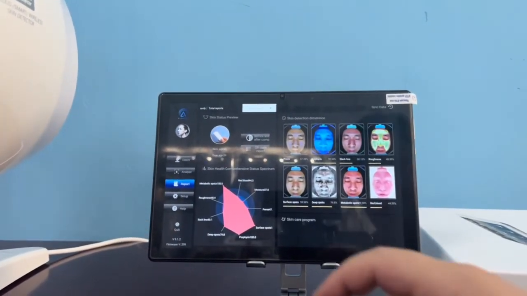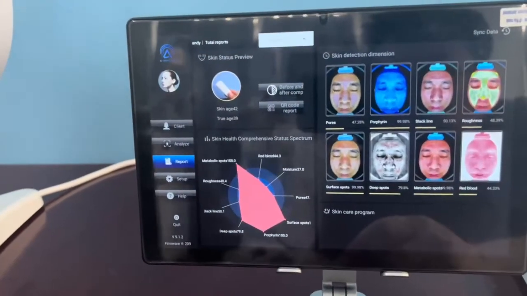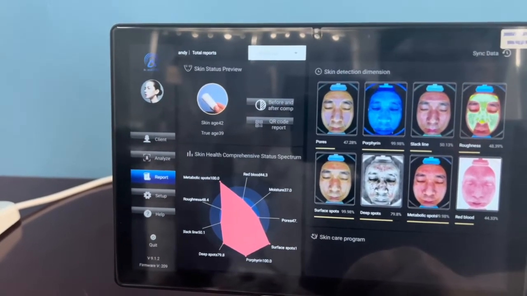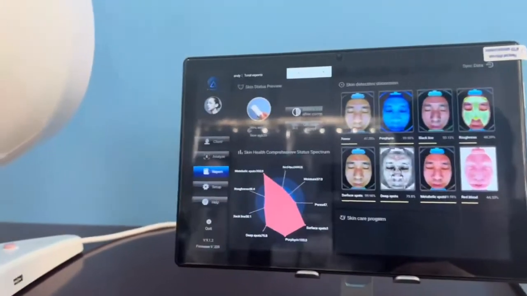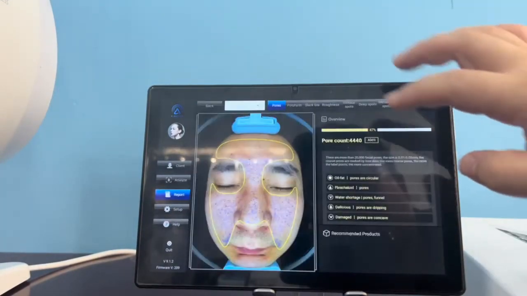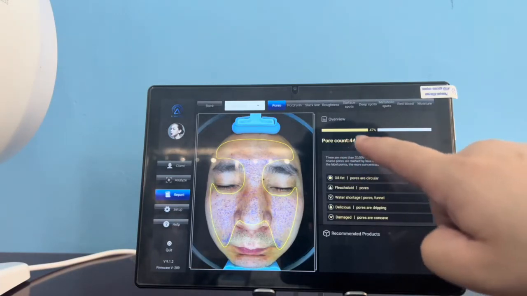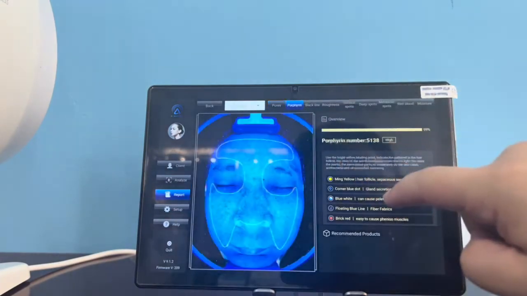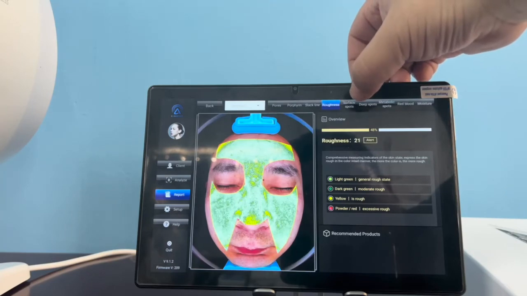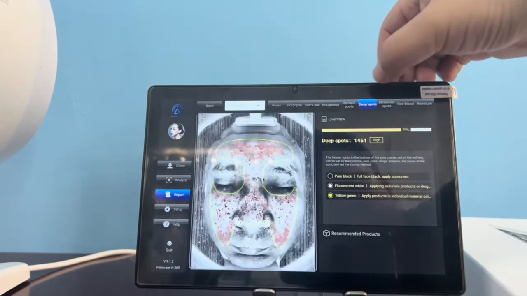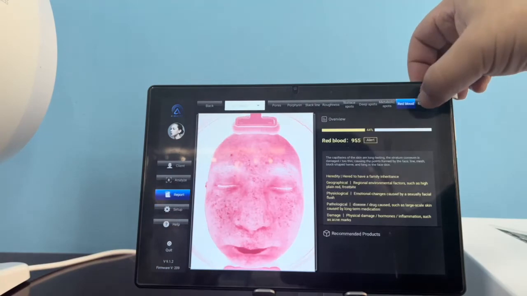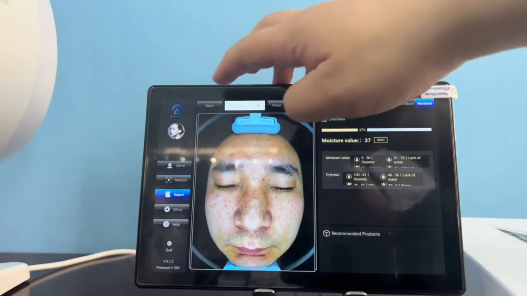So now you can see it's a different skin. You can see it's pores, contour, a lot, and different. This one, surface spots, deep spots, metabolic spots, red blood vessel, moisture, and back.